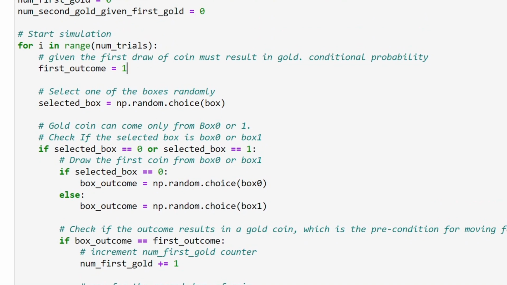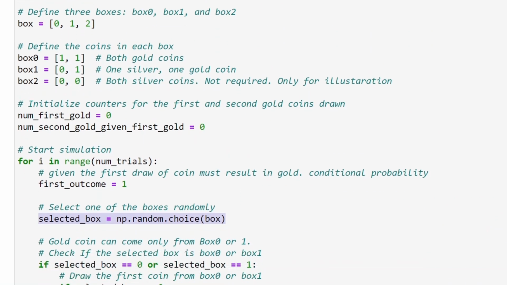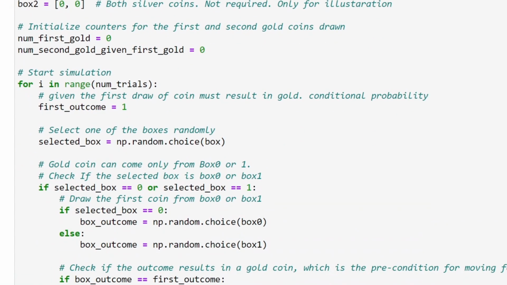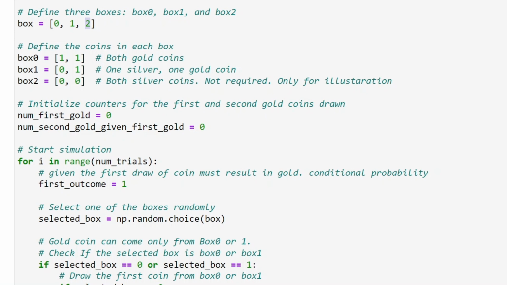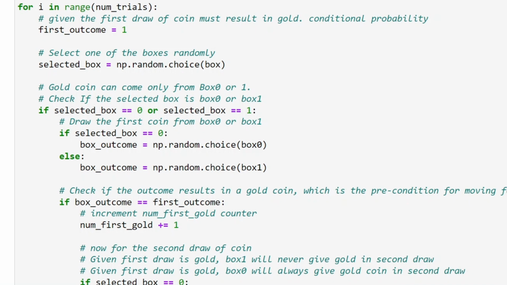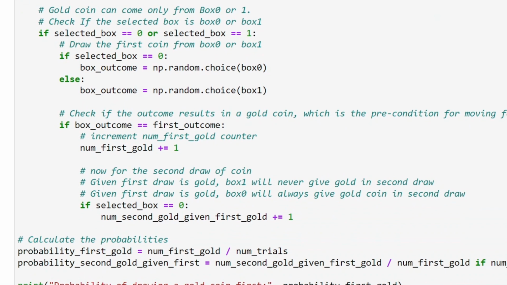So now we are going to randomly select one of the boxes. It can be 0, 1, or 2. We know that box 2 does not contain any gold coins, so no gold coin can come from box number 2. So we have to check whether the box we have chosen is box 0 or box 1. That condition is checked here. A gold coin can come only from box 0 or 1, and this condition checks whether the selected box is box 0 or box 1. And now we draw the first coin from either of these boxes.